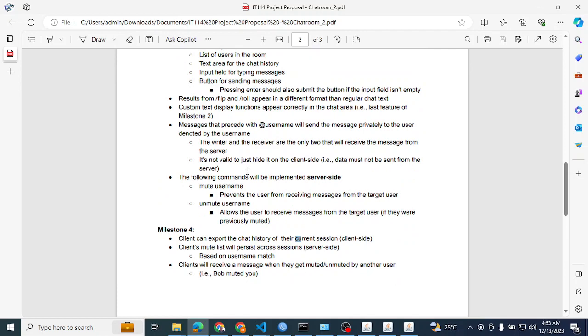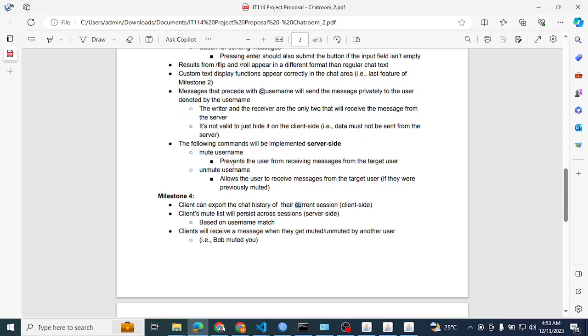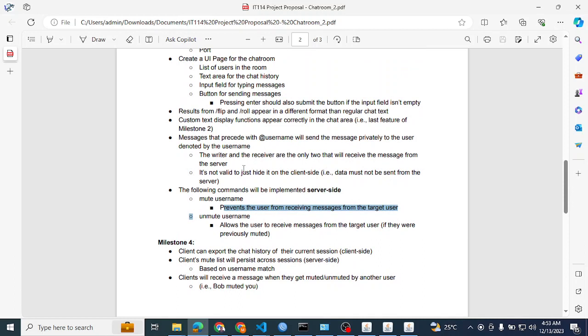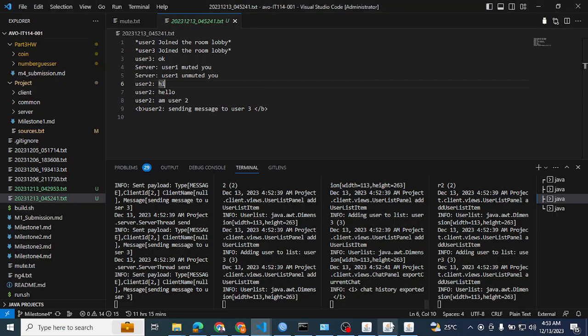So the next thing we're gonna do, we've tested mute and unmute. So the next thing is that a message sent with @username will get sent to the destination privately as a private message. So let's test this.